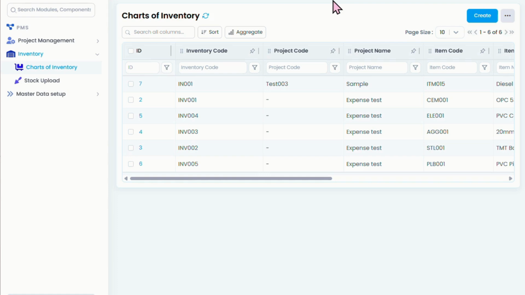Both of these together work to provide complete inventory visibility for construction projects, while charts of inventory maintains the current stock available for each material. Inventory movement records every transaction that affects inventory levels. This helps construction companies prevent stock shortage, avoid unnecessary purchase, reduce material wastage, and maintain complete accountability for inventory across every project site.